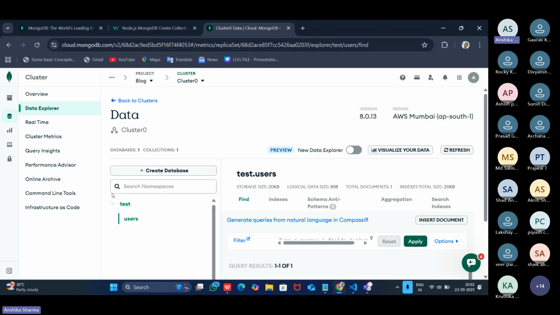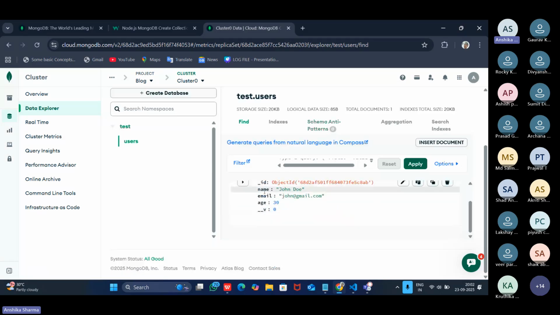See, in my user schema that I have implemented, I am getting one document which has name, email, and age, and the unique ID that I've got over here for this document. And this __v says 0, that is version 0, right? That is also automatically given to the document whenever you are working on the Atlas database.